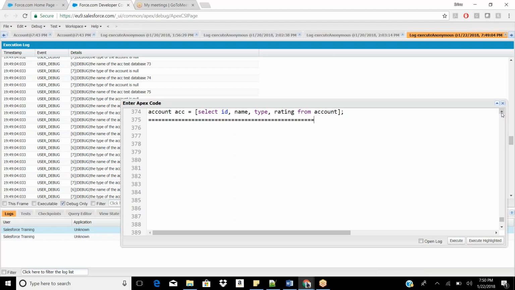SOSL stands for Salesforce Object Search Language. It is a query language. SOQL stands for query language, and SOSL is search language. It is going to search the keyword that you are writing in the query from multiple objects. Using SOQL, you can search the records of only one object, but using SOSL, you can search the records of multiple objects. That is the difference between SOQL and SOSL. And by using SOSL, you can retrieve the records from 5 objects.